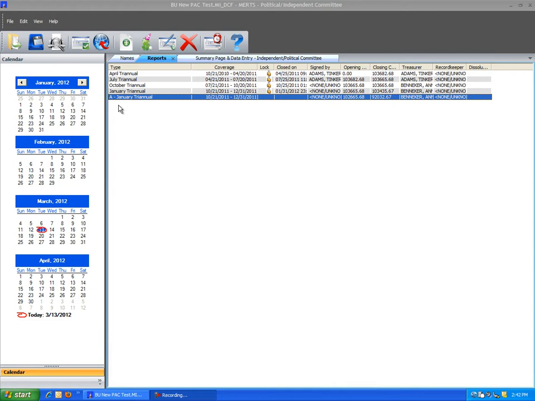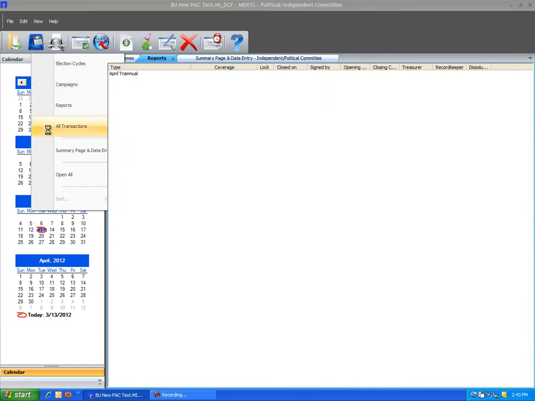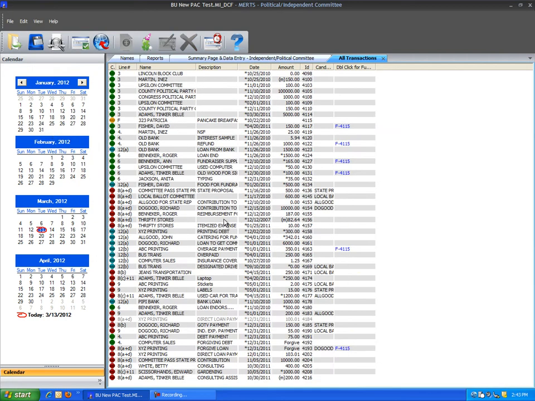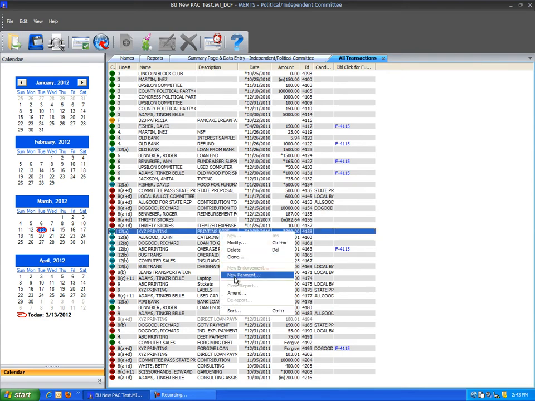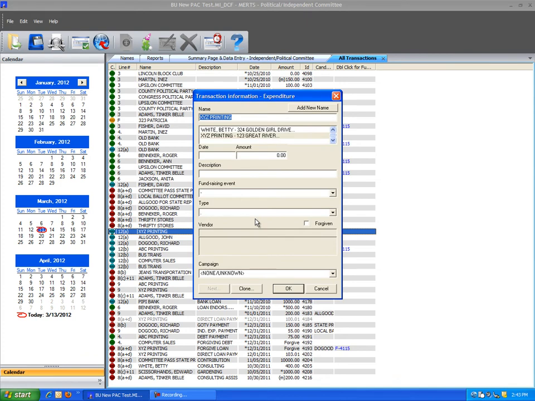To make a payment on an existing loan, open the All Transactions tab by selecting View from the toolbar and then All Transactions. Locate the debt or loan and right-click to select New Payment. Select the type of payment. To apply a direct payment to a loan, select Direct Expenditures. Select OK to continue. Enter the date the payment is made.